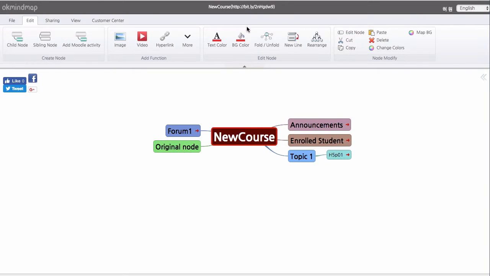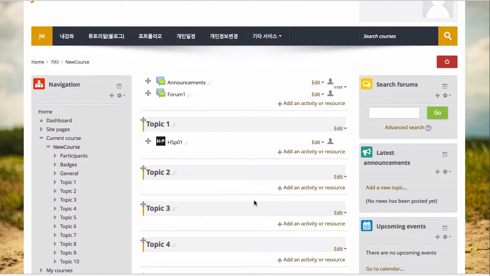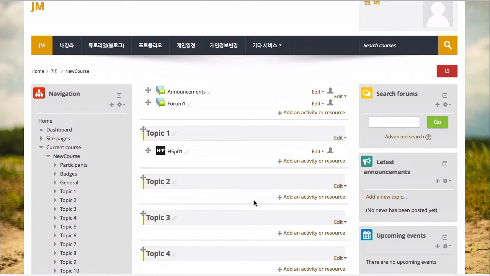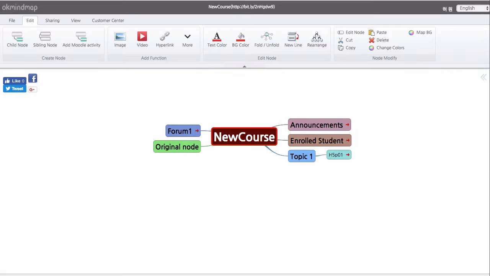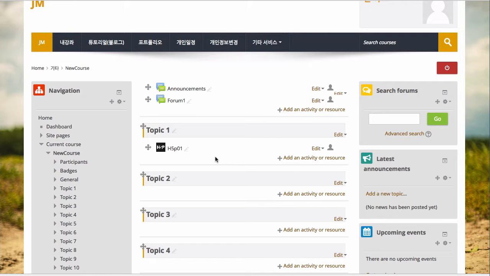But if you'd like to do some more work, you can even go directly to the Moodle side here and find that you can perform many different kinds of Moodle work, which will be automatically reflected on the OKMindMap side here. Okay, and also the management of enrolled students.